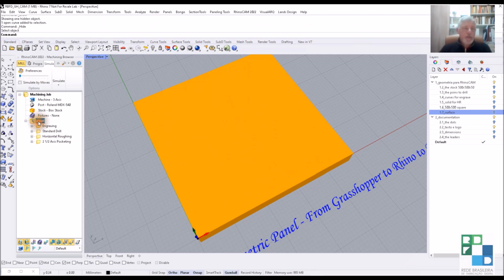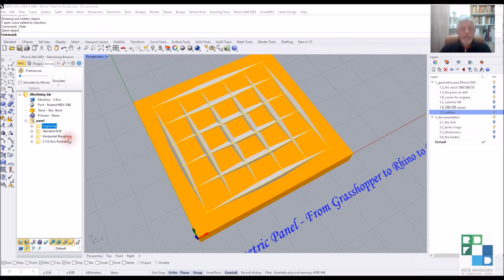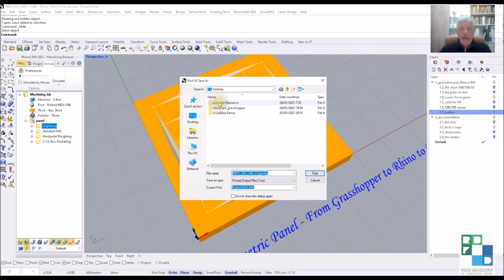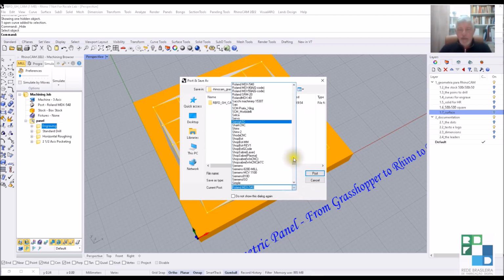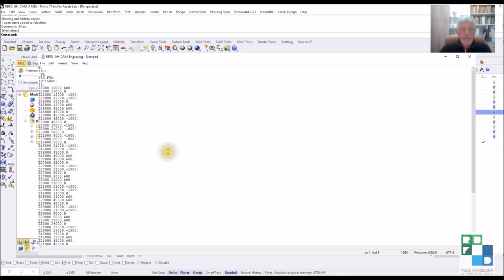And then, okay, now it's time to post. I need to post the engraving. Let's put it inside this folder. Okay, this is the engraving. Here I need to choose the machine that I'm going to use. Let's post this with Mach3. That's really popular. Where is it? It's here, Mach3. So I post.